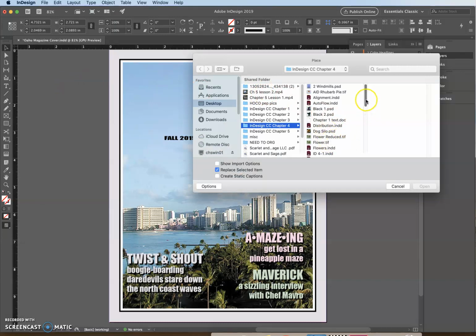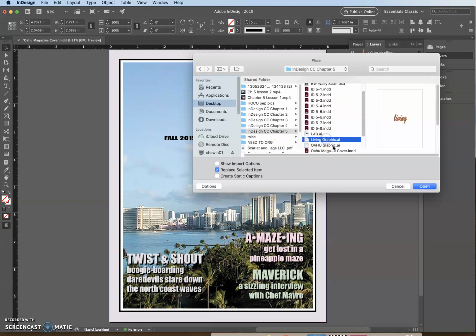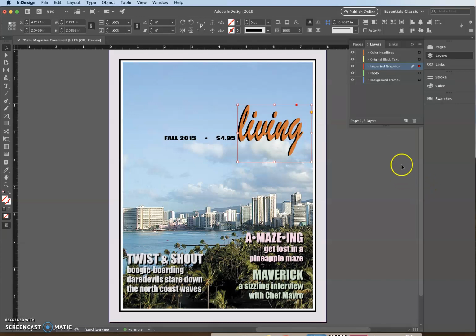You might need to download that from your Chapter 5 materials. I have downloaded the whole Chapter 5. You can also do like I do and download the entire Chapter 5 folder. It'll take up space, but you can always delete it once we finish it. So click on livinggraphic.ai. That's an Adobe Illustrator file, and we're going to press Open.